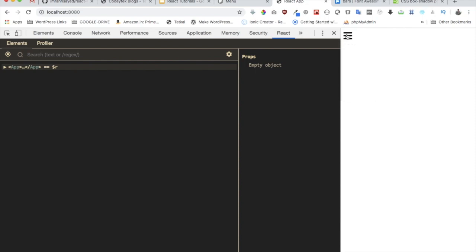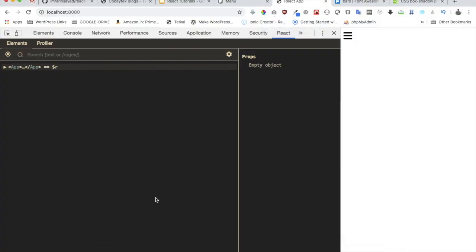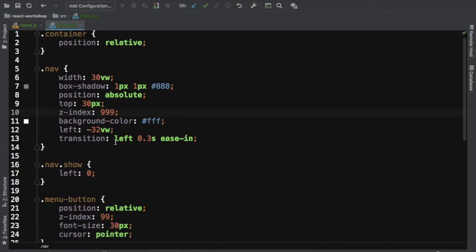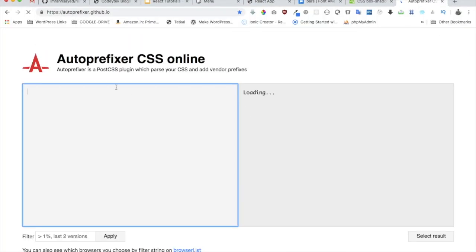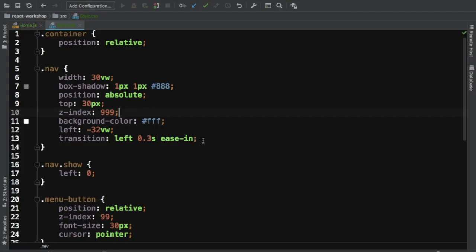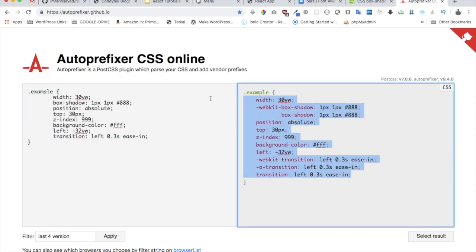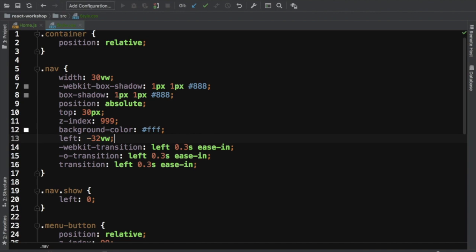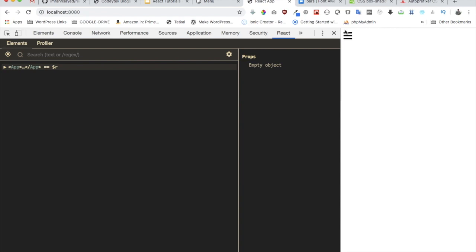There are a few things that I'd like to share with you. Of course, this transition property may not be compatible with all browsers, so you have the option of an autoprefixer. You can take the whole thing, just as an example, paste it here, and you can get all of this information right here. So all browser compatibility. Just an example. Okay, great. So now you have this.